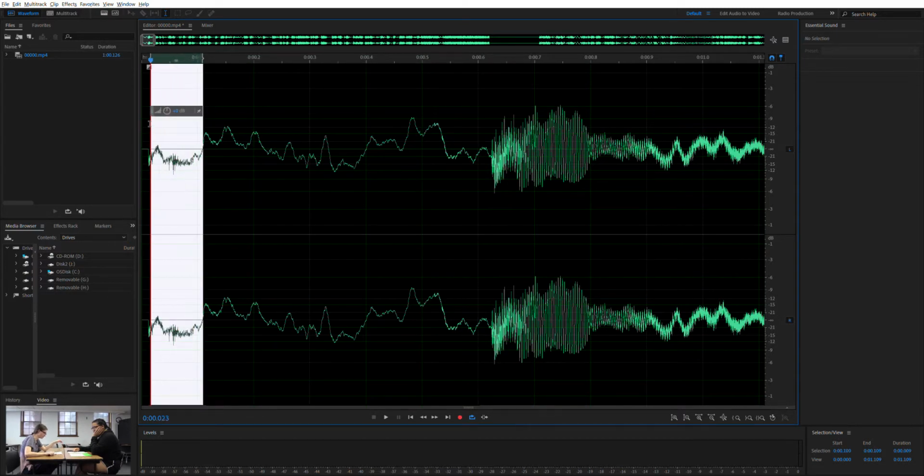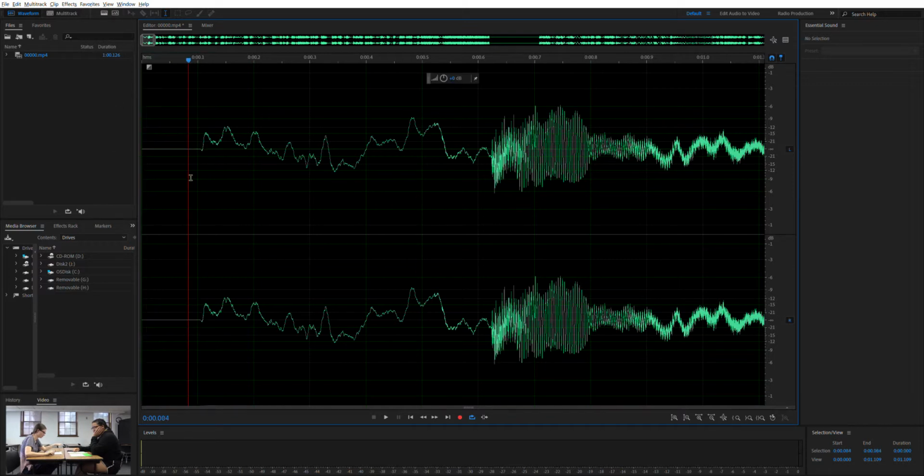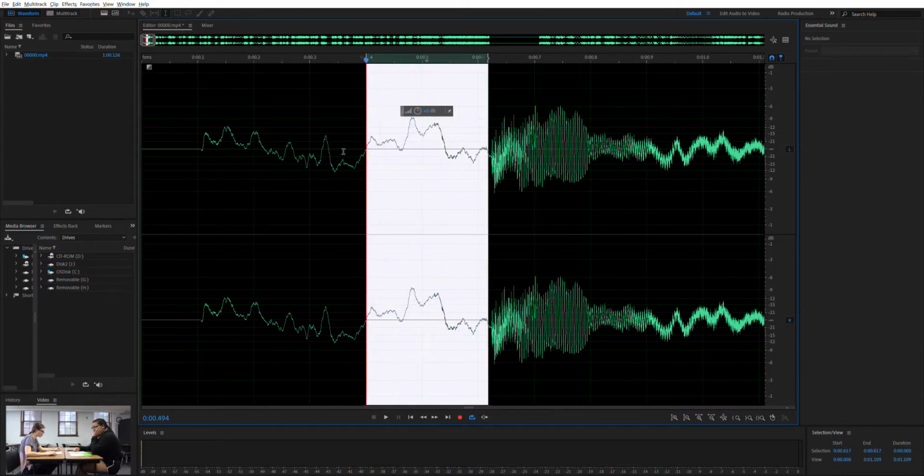So I'm going to go here, and I'm going to use this. I'm going to turn it down to 0. I don't want to cut it because that will make everything mismatch. So I'm going to turn that down to 0. Now, let's go ahead and select just the air noise.